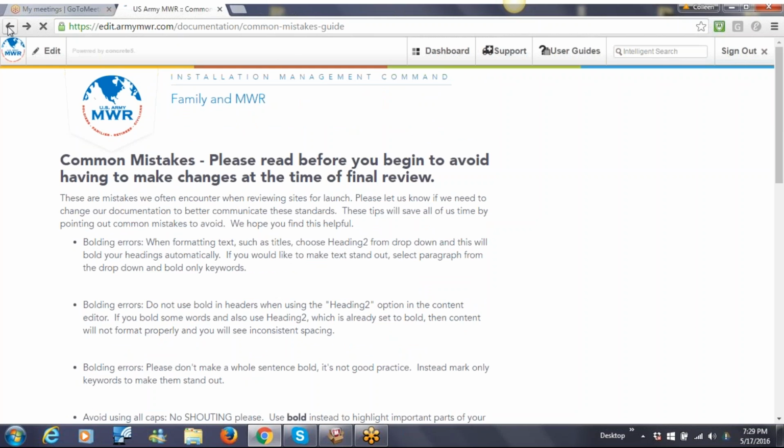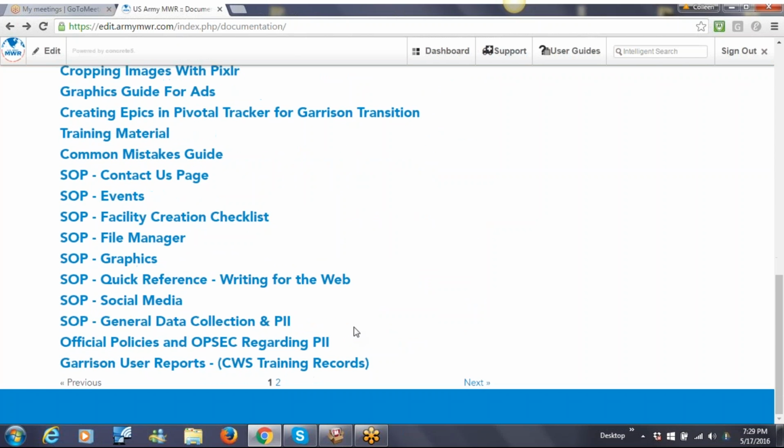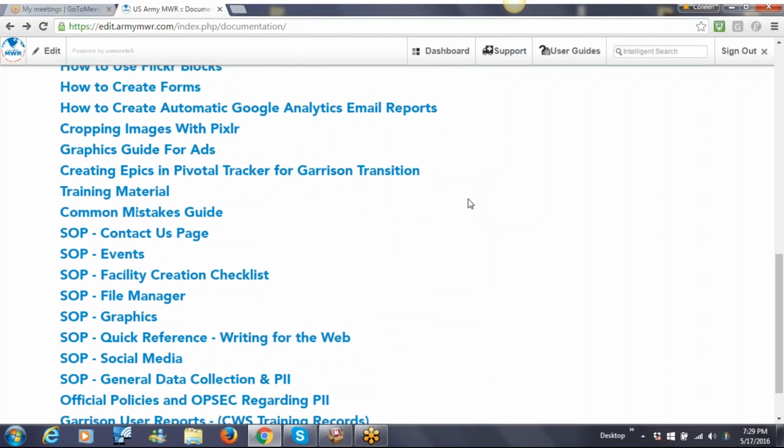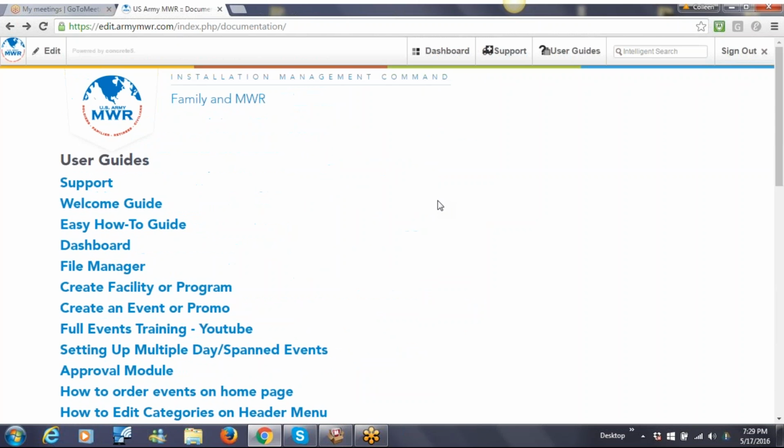So again, user guides, please feel free to take advantage of these. There's actually a couple pages worth of guides, so do take some time to poke around in the user guides.